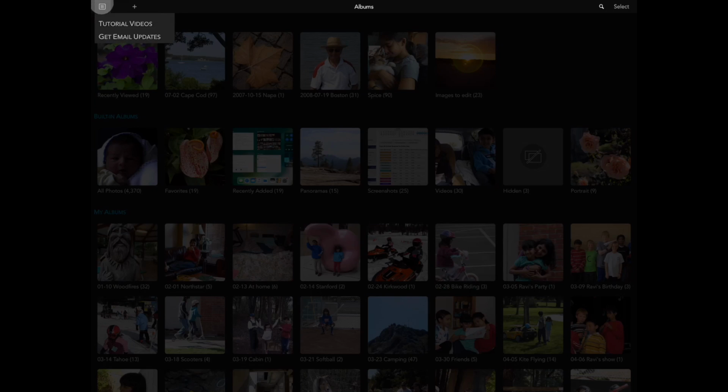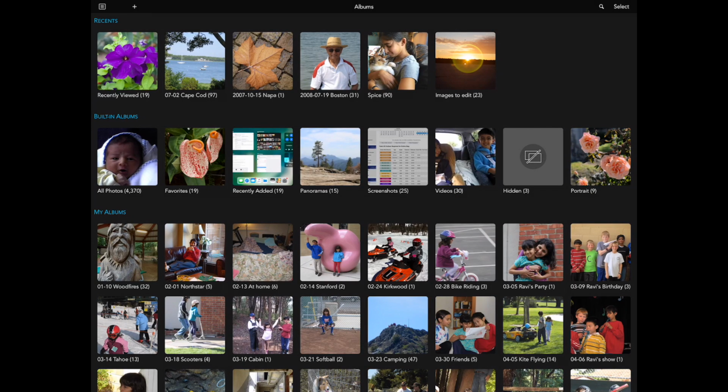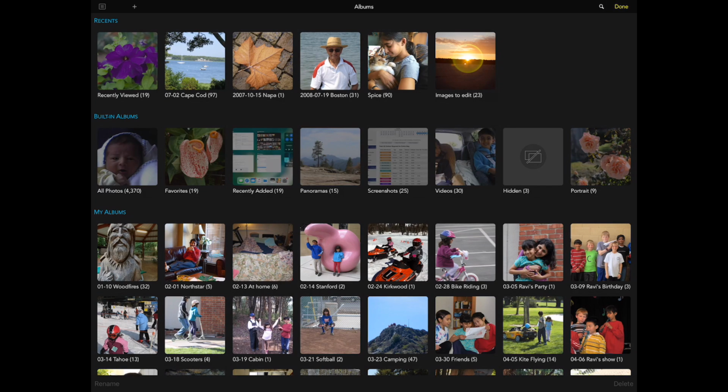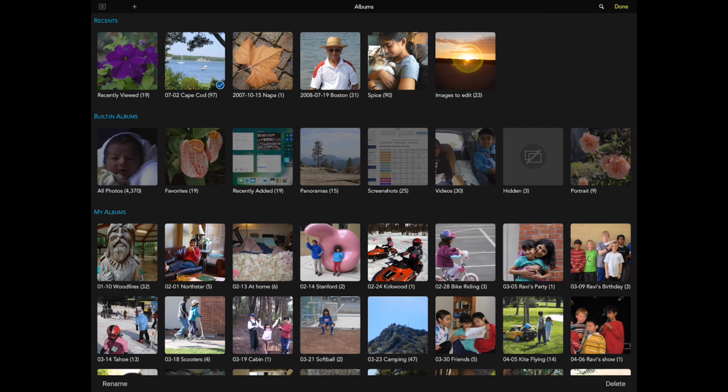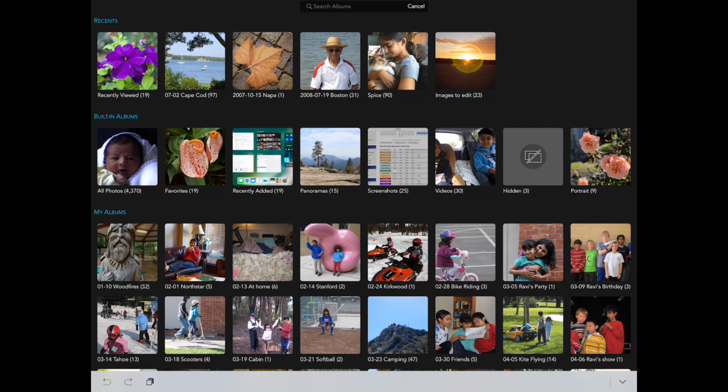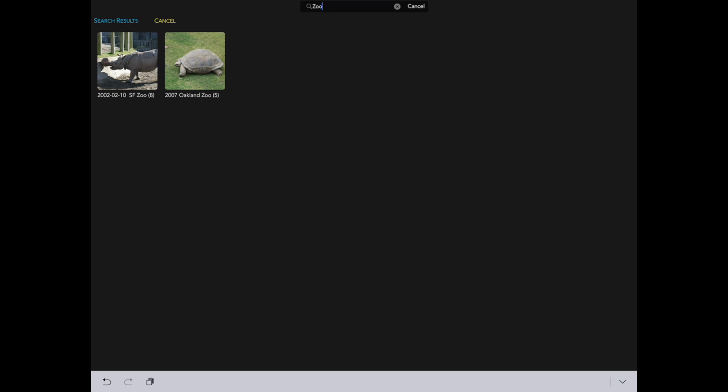At the top of the screen is a menu with help and other information. Next to that is a plus button to create albums. On the right of the screen is a select button. Tap that to select albums to rename or delete. You cannot delete or rename built-in albums. Tap the magnifying glass to search for albums by name.